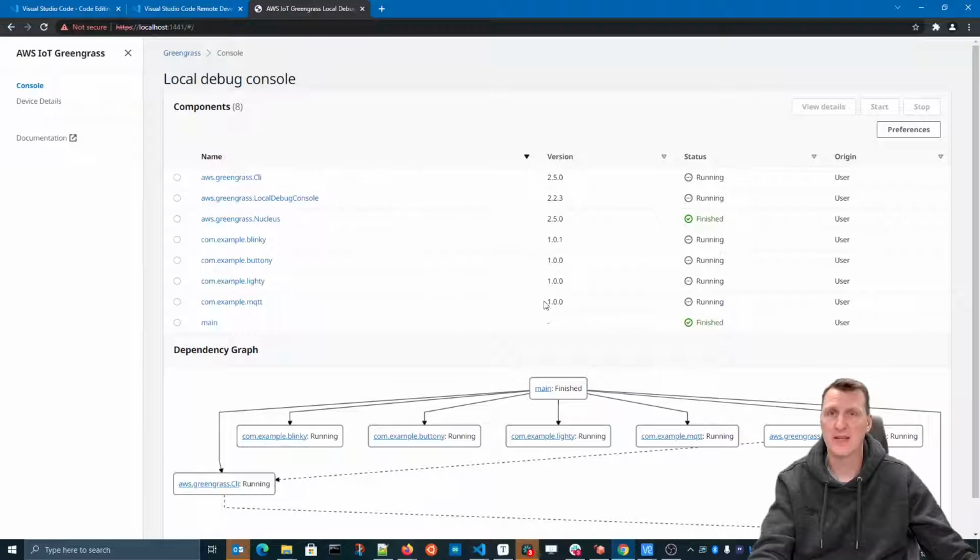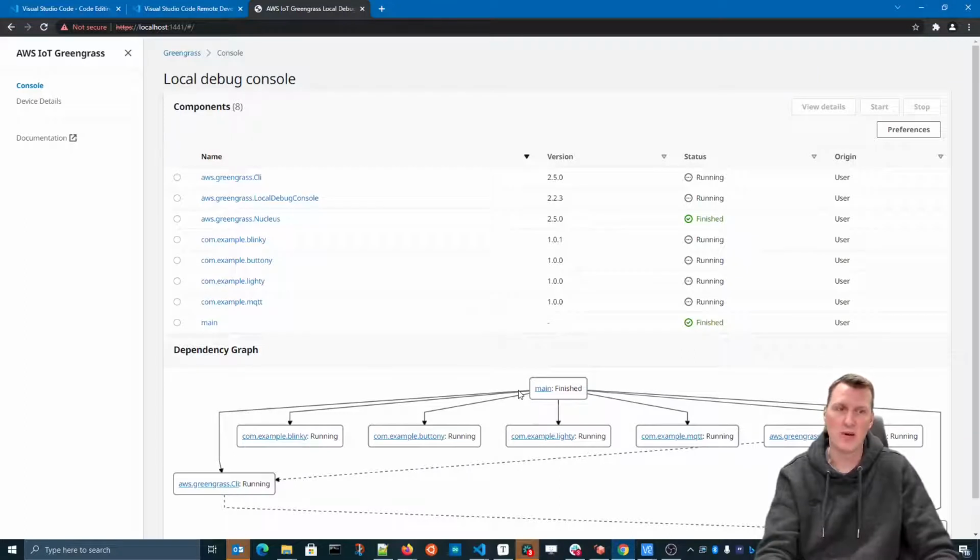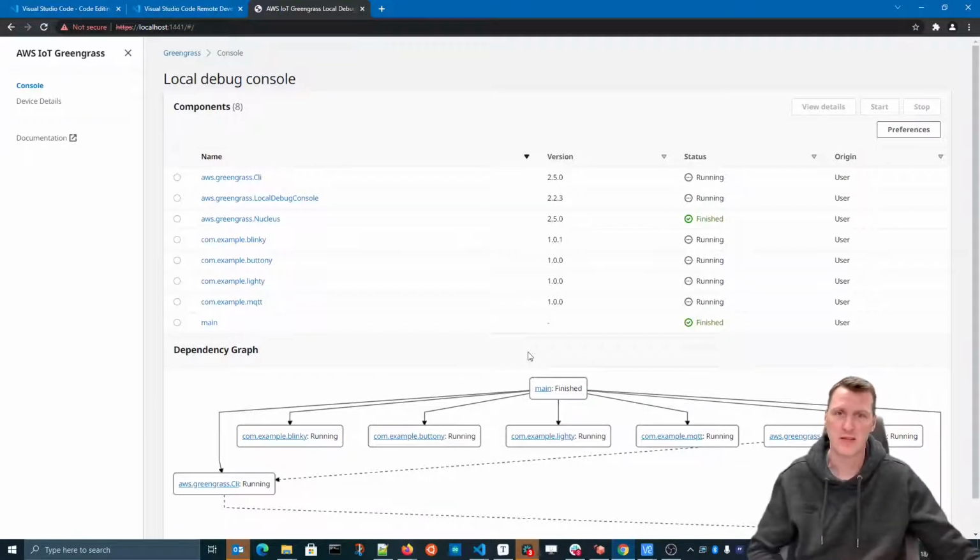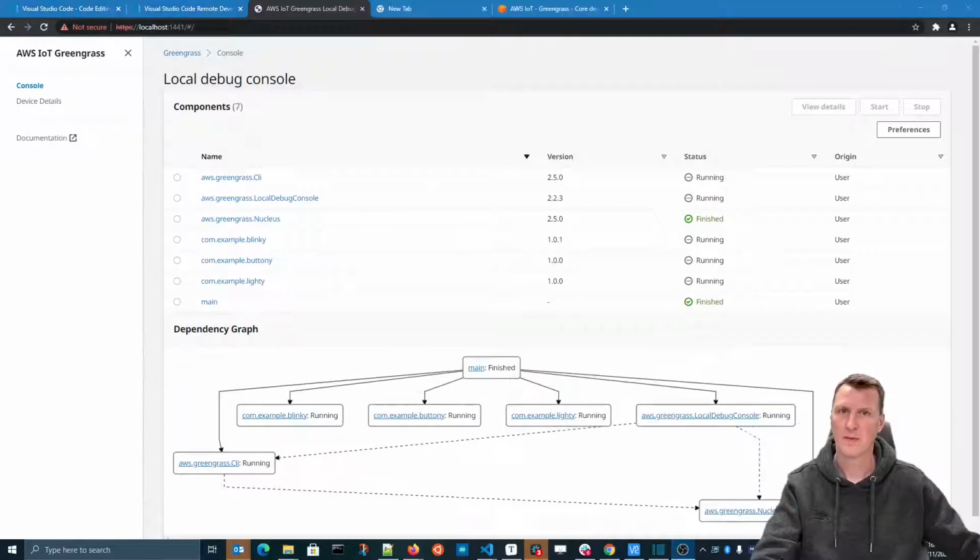So here we can see the local debug console, which is now on my machine, which is a lot nicer for development than using the Raspberry Pi. I can see what's going on, and I can start and stop the services. This is what we'll use in the next example for developing the MQTT component, which you can see I've already deployed on this one and it's running. I'll just remove that and run you through the steps to recreate that component.